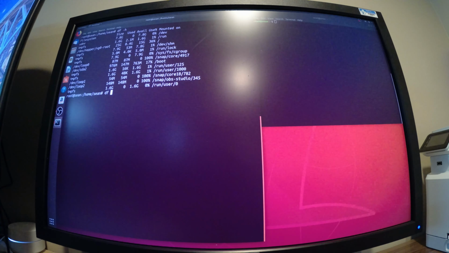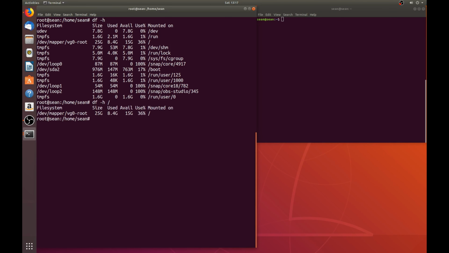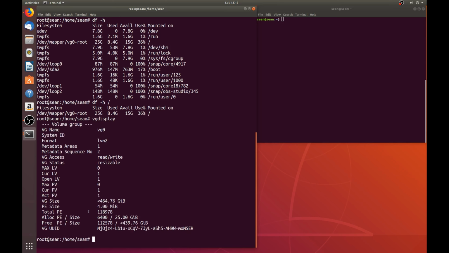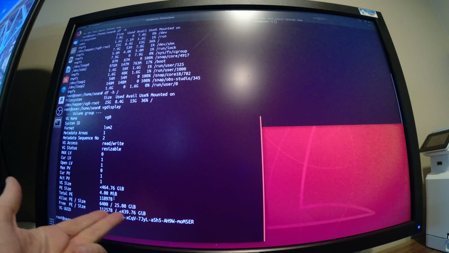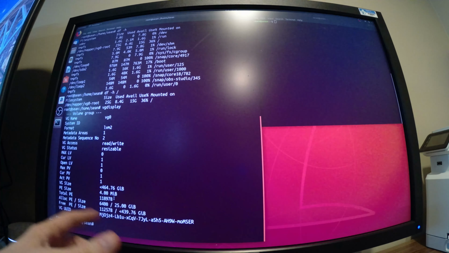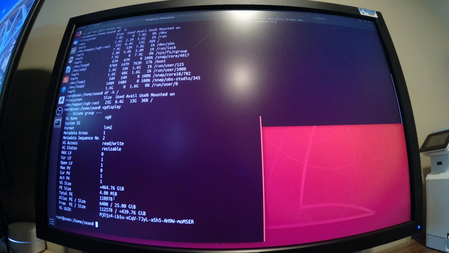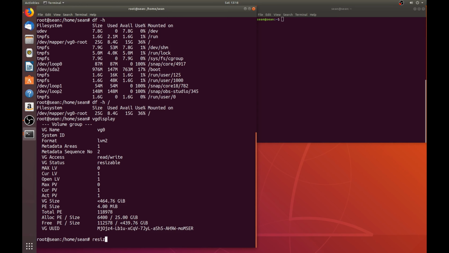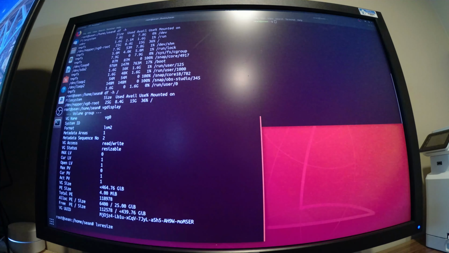Alright, let's check out some cool stuff here with LVM. My root partition is 25 gig, and I've got quite a bit free. It's a 500 gig disk. I've got 439 gig free. I've used 25 gig. And of course I could resize, lvresize that file system, my root file system.